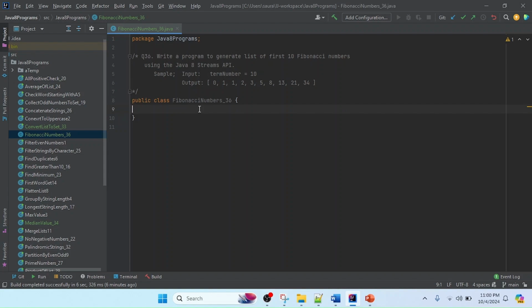And now here I will write the main method. So I will write public static void main String args, and here I will declare the term number. So I will use termNumber. The term number is 10 according to whatever we require. We can just change the term number and we will get the output for however many terms of the Fibonacci series we want to print.